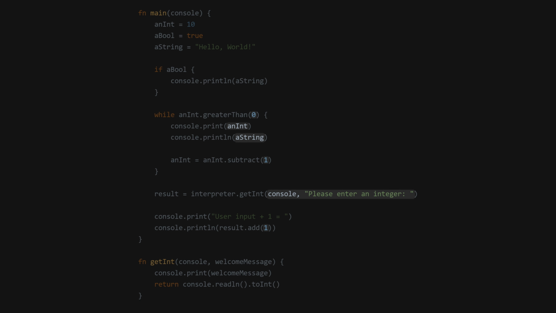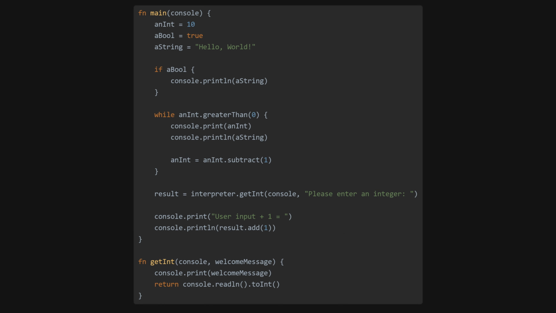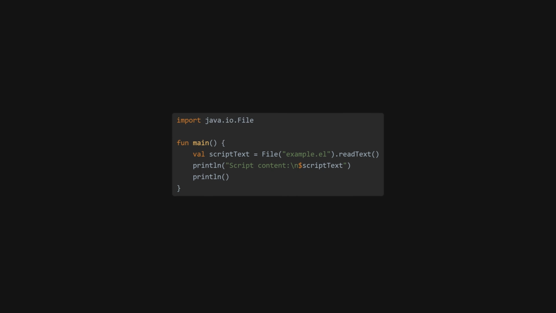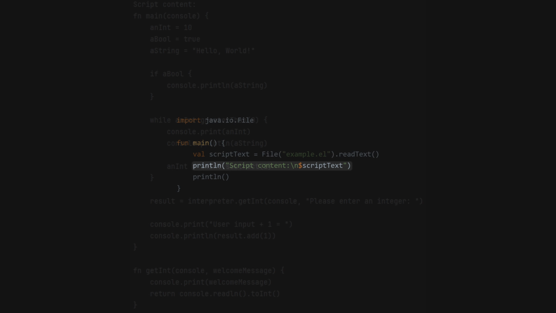You may notice a special variable, interpreter. This variable is used to invoke user-defined functions. It's not possible to define types in the language for simplicity. They can only be defined by the host language. To start, we read this file into a string and then print it to the console.